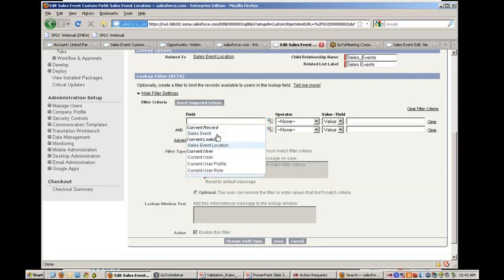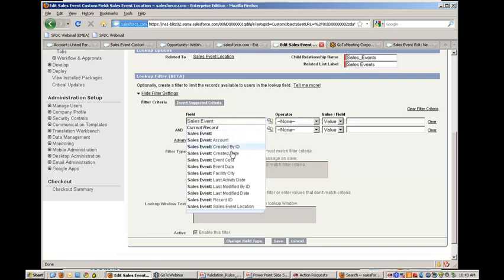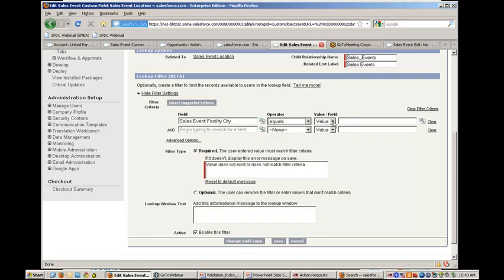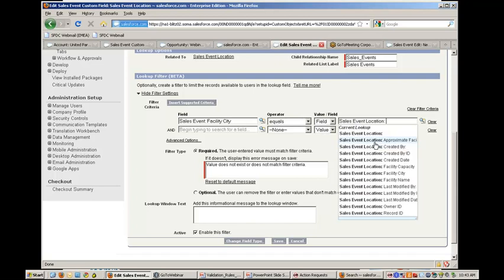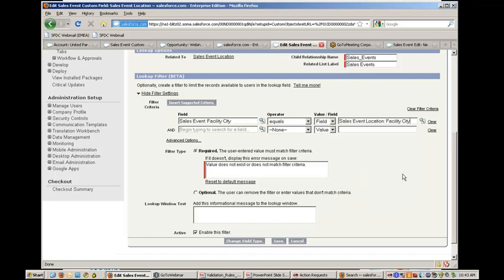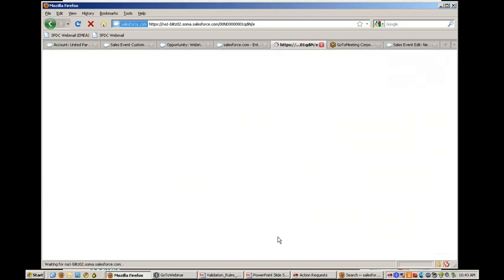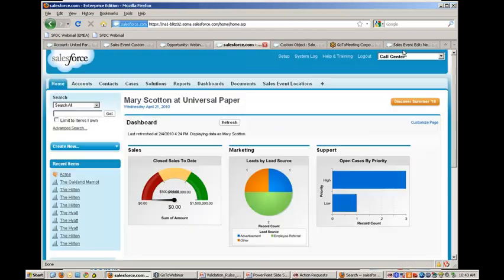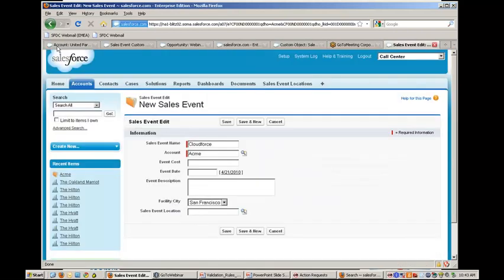The first change you'll see is that in addition to picking fields from the current lookup, which is what Darren had demoed, you can pick fields from the current record. So in this case, in my scenario, I want to compare the sales event facility city with not a value. I don't want to say I always want it to be Oakland or I always want it to be San Francisco. I actually want to compare it to another field. And so I want to compare it to the sales event location facility city field. Amazing. That's it. Simple as pie. And again, the facility city here is a pick list, not a lookup, but you can do a lookup.